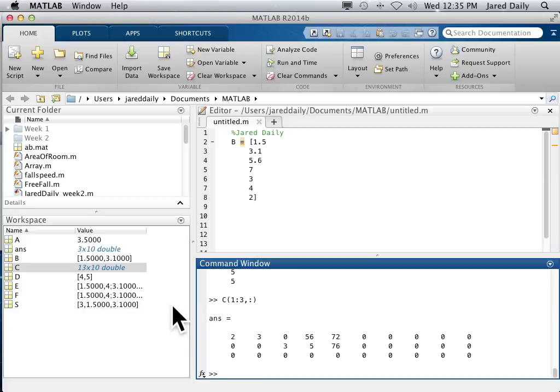See what that does for us. So that gives us all of rows 1 through 3. I could do the same thing for row 1 through row 7. Or I could do rows 4 through 7 and all the columns. And it'll give me just that part of the matrix.